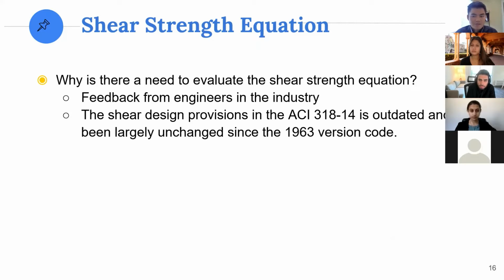And although there is a recent update in the 2019 version to include the effect of longitudinal reinforcement and member size, these changes were done using beam tests instead of the column tests that we have. And the database they used also didn't include the yielding of flexural reinforcement. And since our database has column tests and also has specimens that fail in flexure and shear mode, we can evaluate the new provisions to see if they work well for the columns.